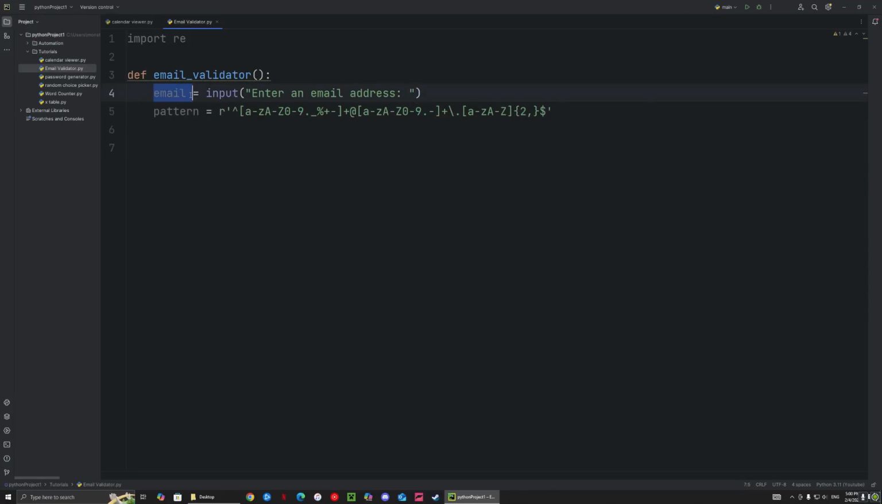So in the email variable, it's going to be asking the user for an input. It's going to say enter an email address. The pattern variable is going to be used later in the if-else statement. Starting off, we have this, and I forgot what it's called, I think superscript or something like that, but that is going to be the start of the string.